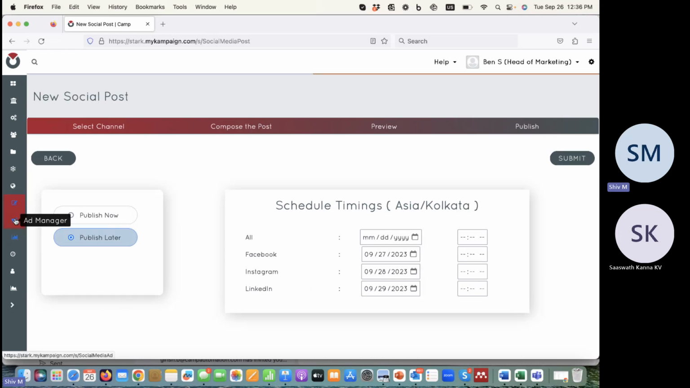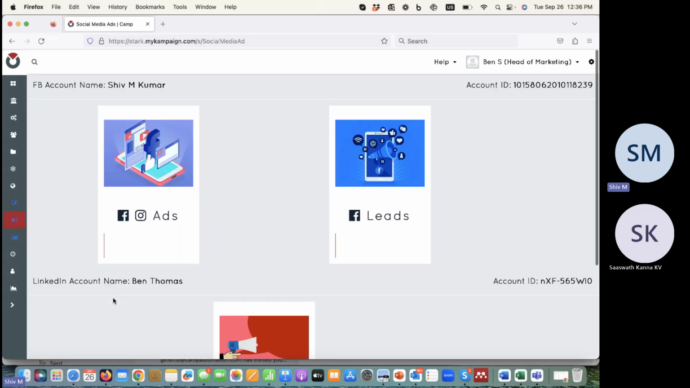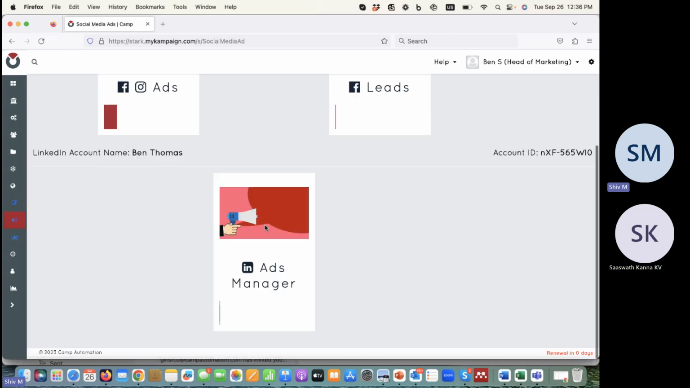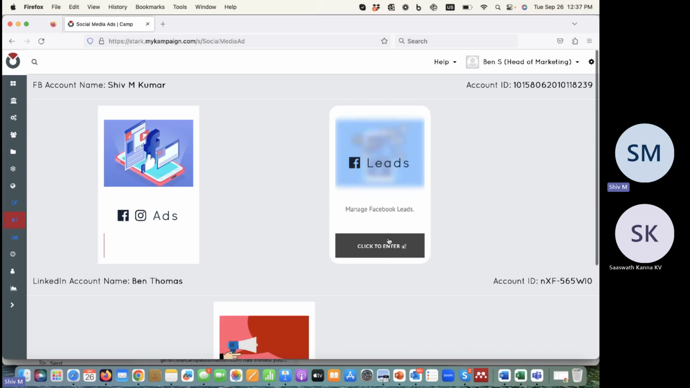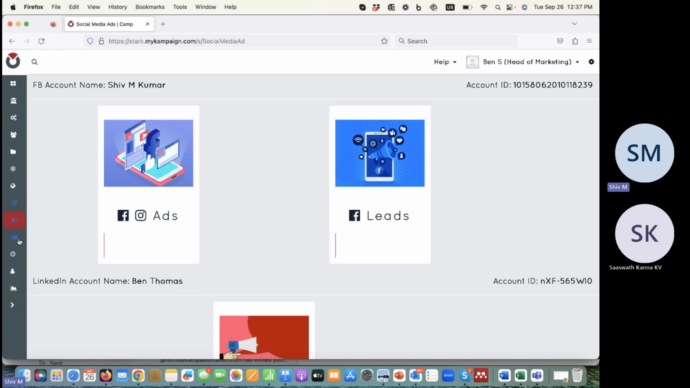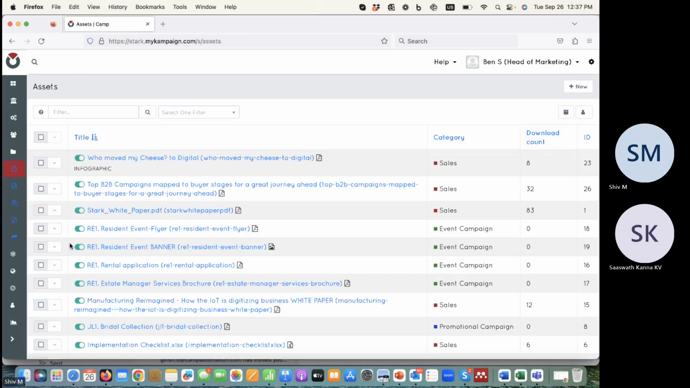Then comes the advertisement part. If you want to do advertisement in Facebook or in LinkedIn, you can do advertisement. You can capture the leads and automatically bring the leads into Camp. Okay. Now, whatever you have done, finally, you need to also give them some takeaways, right? Like, for example, the assets we spoke about.